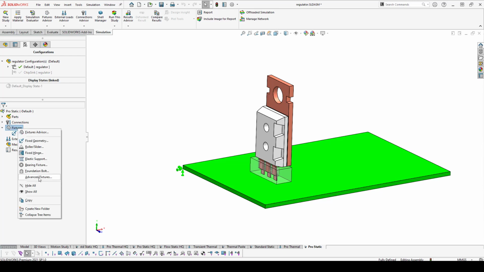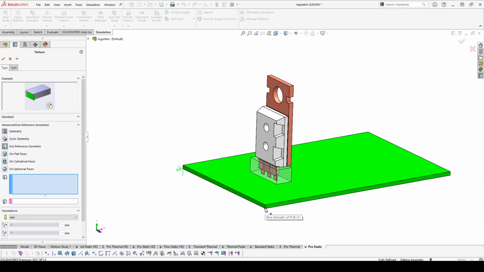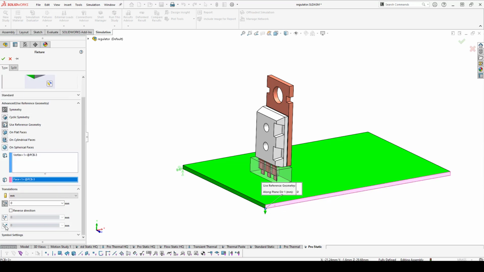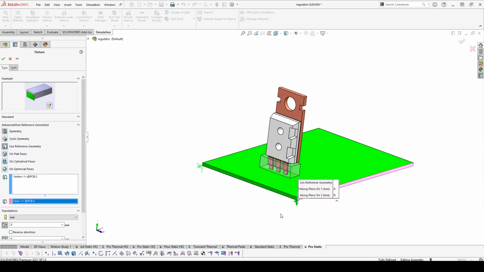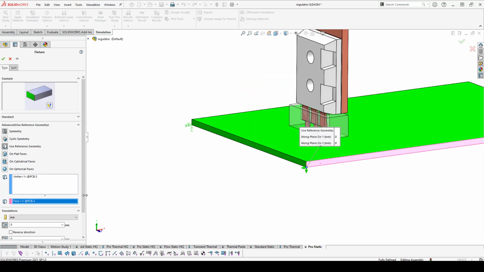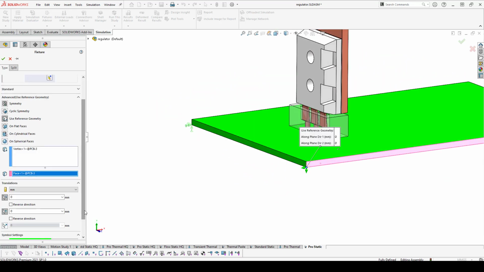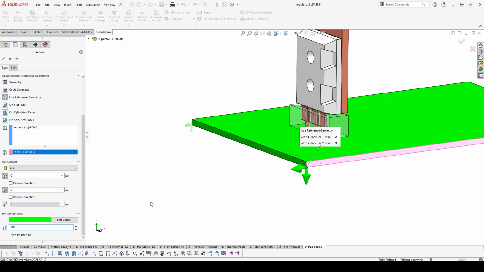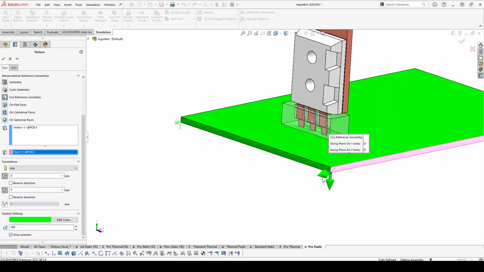So I'm going to add another fixture over here. I'm going to restrain it in just 2 directions, not all 3. I'm not going to fix it entirely. So you can start to see, let me blow the arrows up so you can really see them, maybe even 300. So you can start to see what that's doing. It's going to allow this edge to expand and to bend.